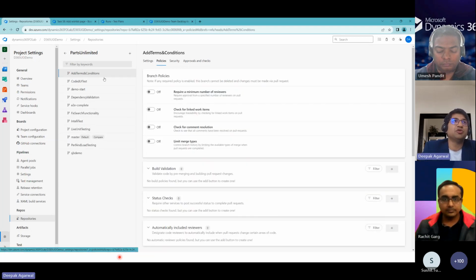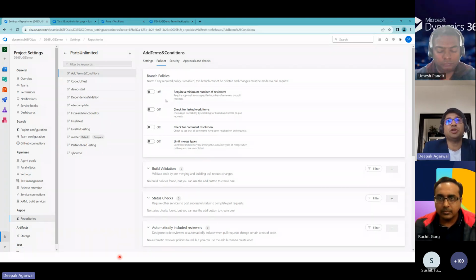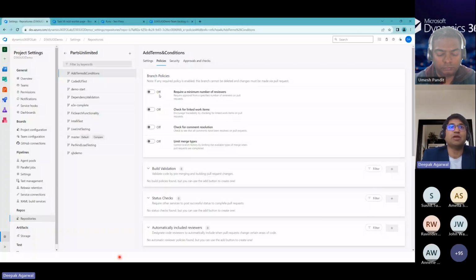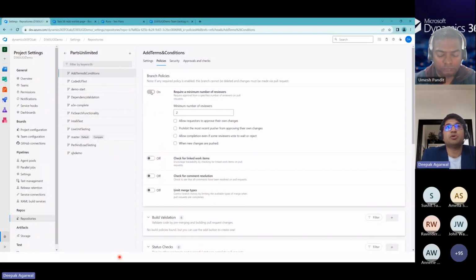Okay, so basically you can create multiple policies here and you can mark them active as and when you need it. So here are the areas where you can make a couple of things mandatory. What I want is that whenever a developer checks in their code, at least one reviewer has reviewed his or her code.